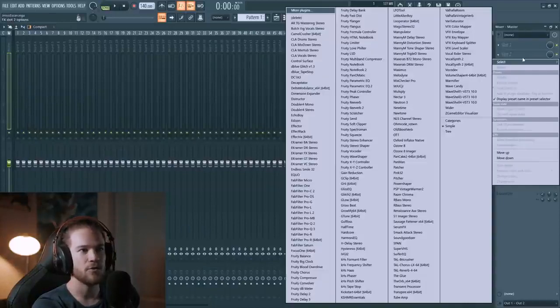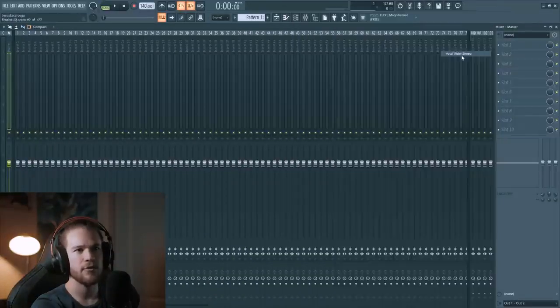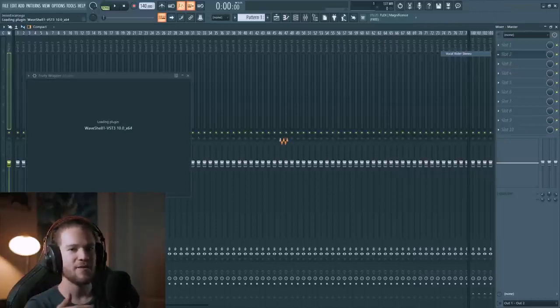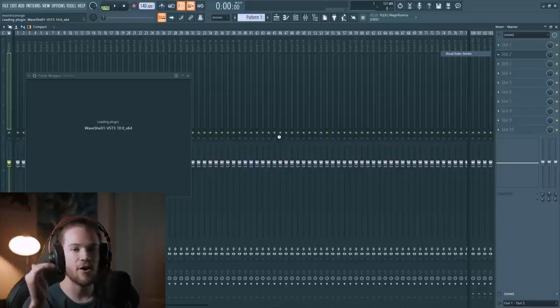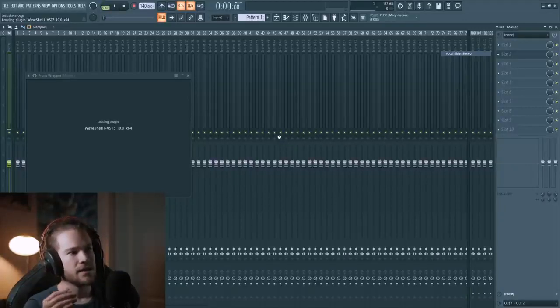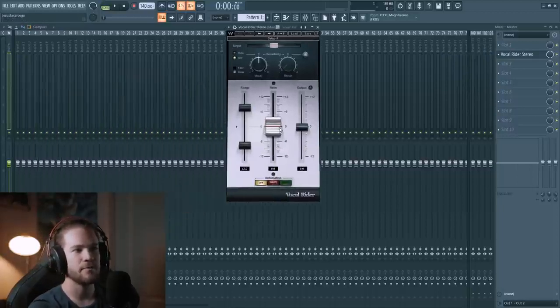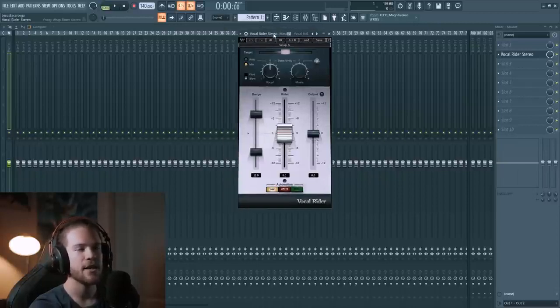Waves has one, which is called Vocal Rider. I'm sure I have it around here. What this does is basically what I did with the automation, but without having to automate. It does a live automation of the vocal. Let's wait till this plugin opens so you can see it. As you can see, there's a big knob here, and it has a range, an output, and sensitivity.